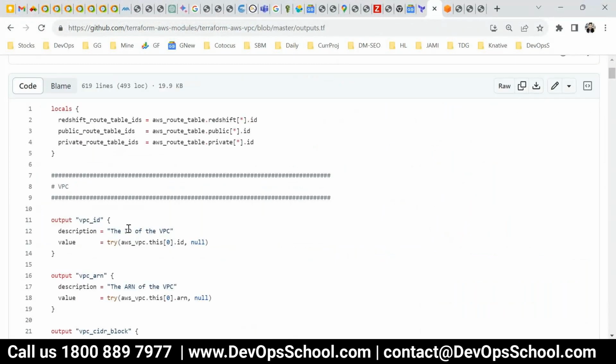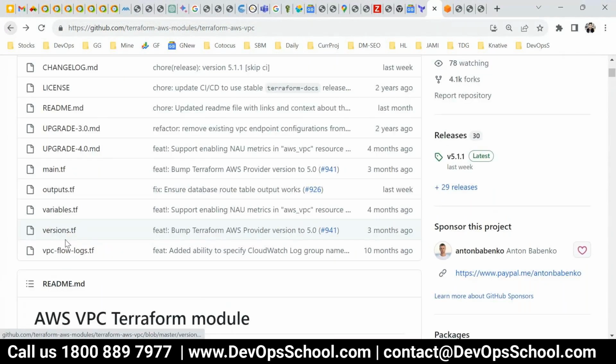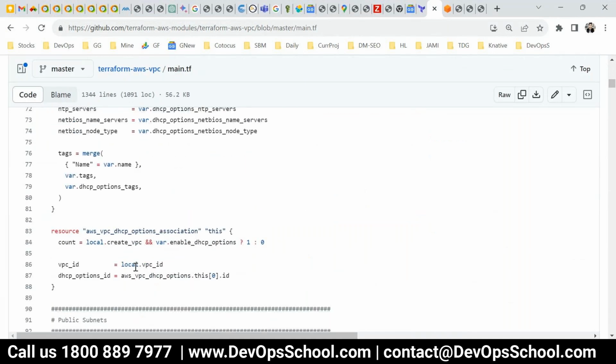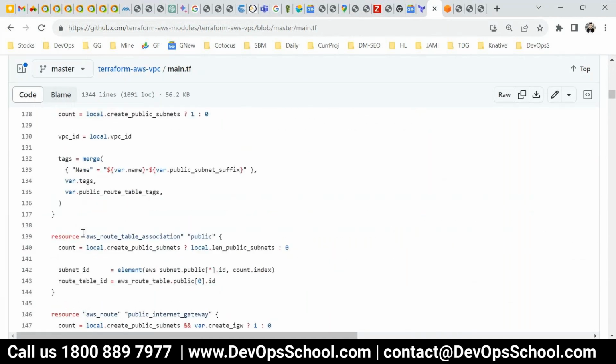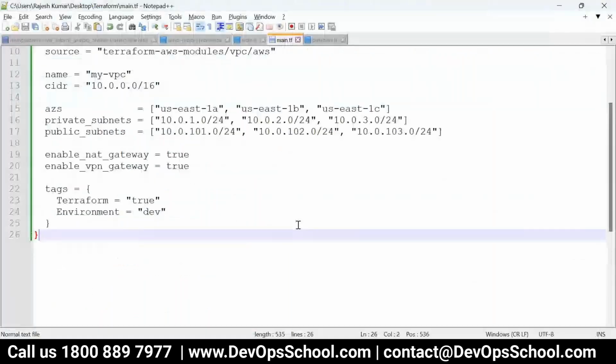It's the same variables which I showed you, my output, all this thing. And here you have resources under the main.tf. Look at this, there are so many resources for this. This is resource one. You can modify all this code. Correct now? Okay, so that is done.